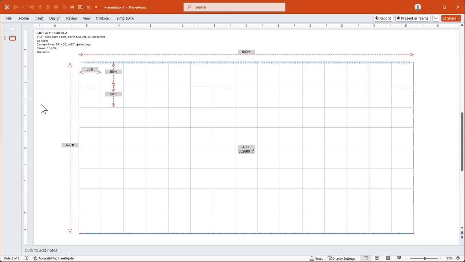So now what do we have? We have a warehouse shell that's to scale. You've got dimensions showing the size of it. You've got dimensions on the grid line. You show the warehouse grid. You have a bunch of dock doors that are proportionately sized and spaced.